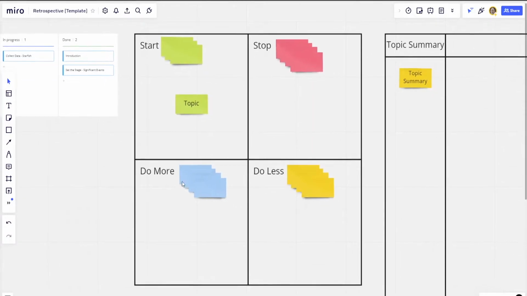So do more. Perhaps the team is trying something new, or they found something that really works for them. Do more is when you want to amplify what they've been doing. Do less is the flip side of that. Something the team has been doing is no longer providing value, or maybe it's just too much work for very little outcome. They want to dampen it. They don't want to do zero of it, but they want to tame it, pull it back, rein it in.